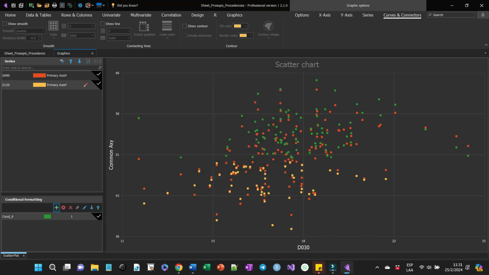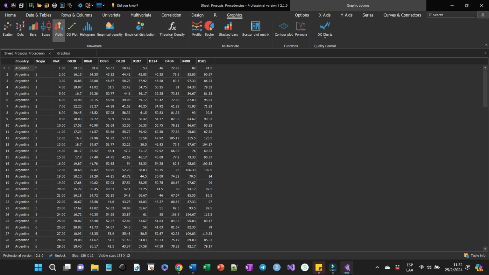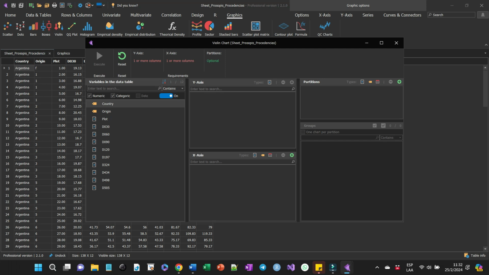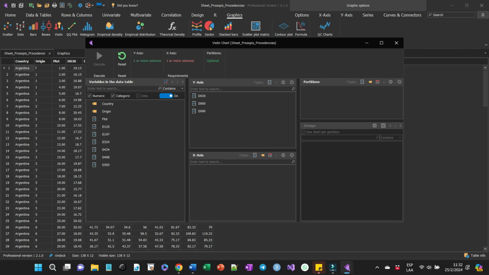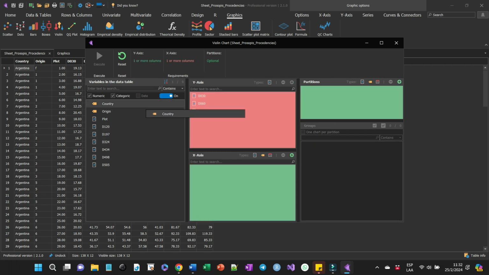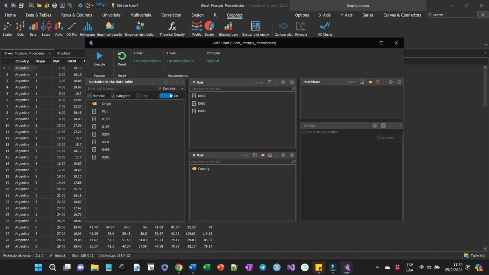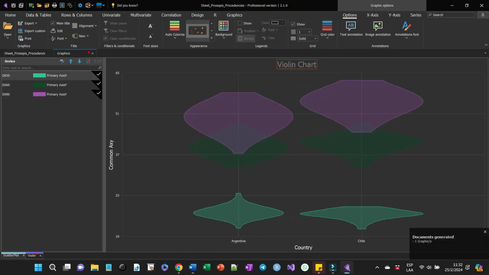Let's look at some other charts. An interesting chart that could be considered as an alternative version to the box plot is the violin chart. These charts allow us to compare the empirical densities of one or more variables under different conditions. For example, we can visualize the variables D030, D060, and D090 for Argentina and Chile.